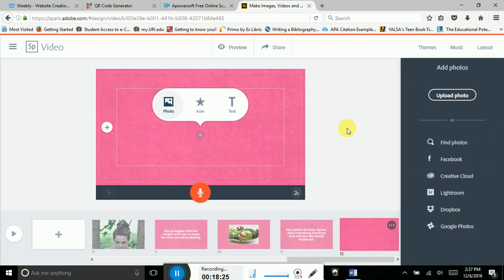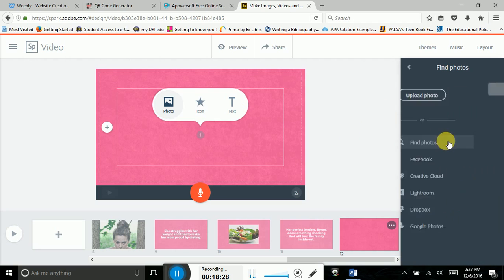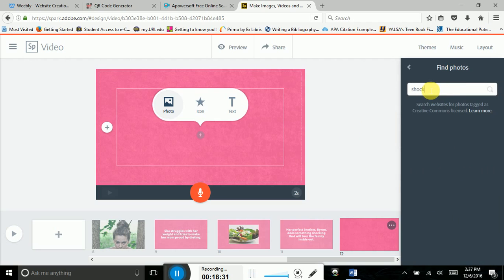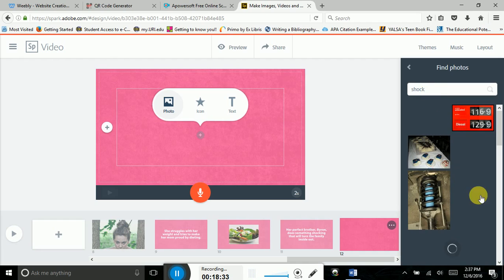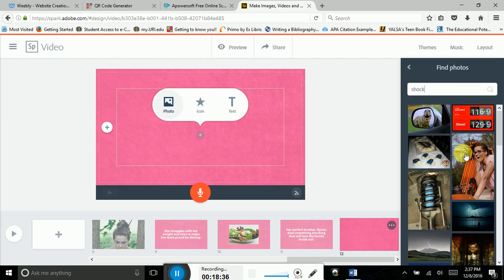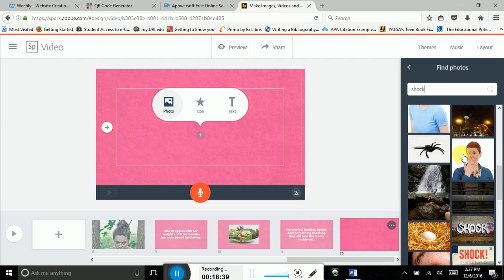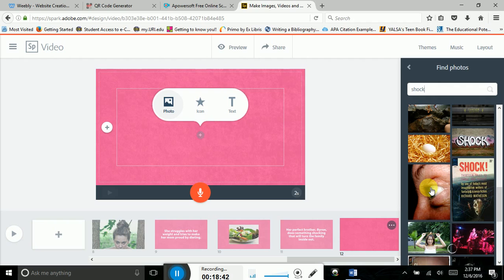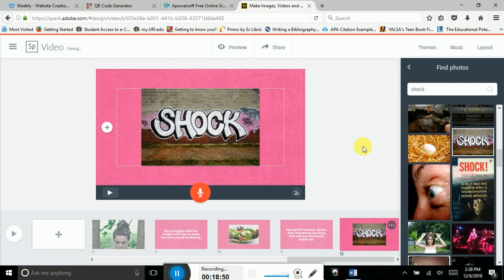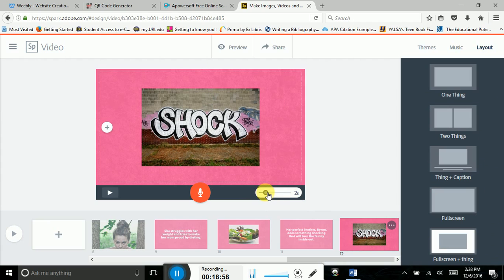We were just talking about how there was a big shock. So I'm going to go ahead and hit Find Photo, type in shock, and see what choices I have. Could do some big eyeballs. I'll go ahead and use the graffiti shock just to get that point across. Now I'm not going to record any information here, so I'm going to just up the slide count from 2 seconds to 4 without voice. I want to make sure it doesn't go through too quickly. So we're good on 4.